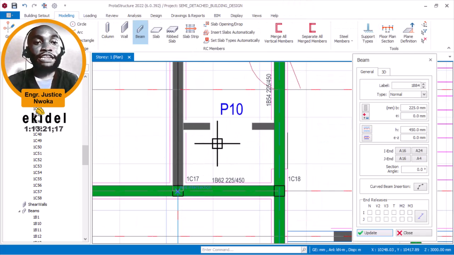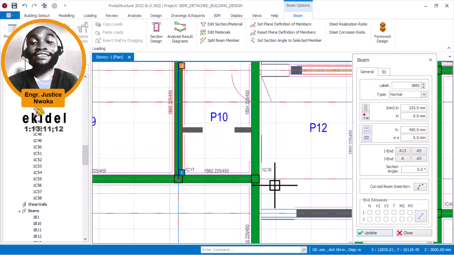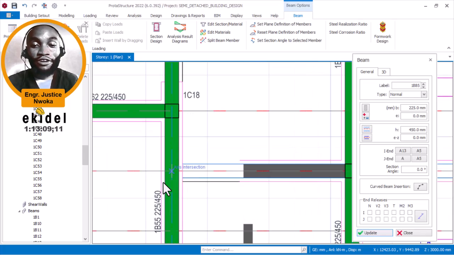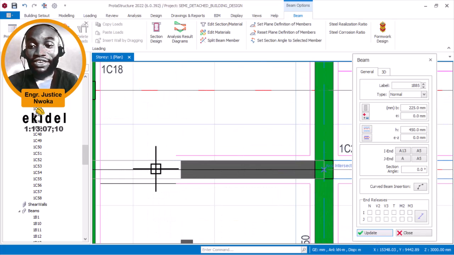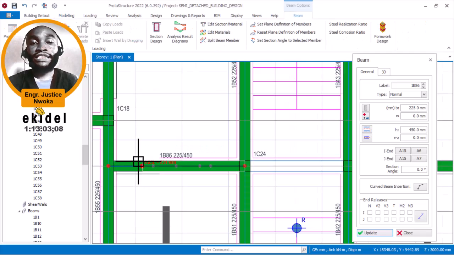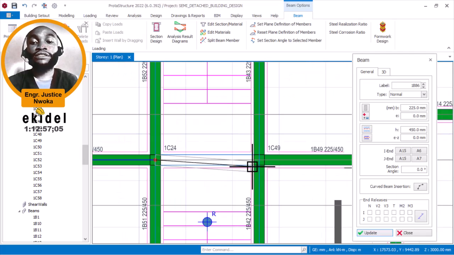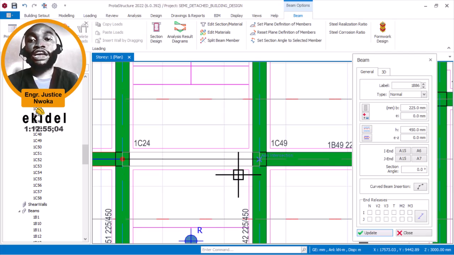Now I made a promise that by 30 minutes we should be done with our beam placement. So let's see if we can achieve that. Yeah, and then from here all the way down here. Okay, that's fine. We also have a beam going through the staircase. Yes, that's because it will help to carry the landing of these two staircases meeting at the same point. Okay, so I'll put this right here just now.